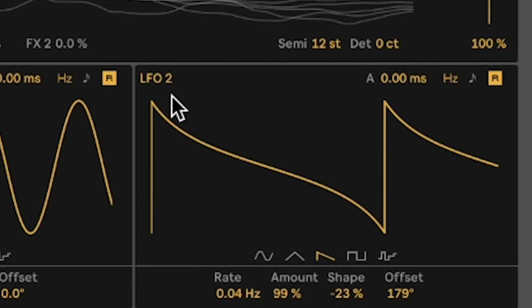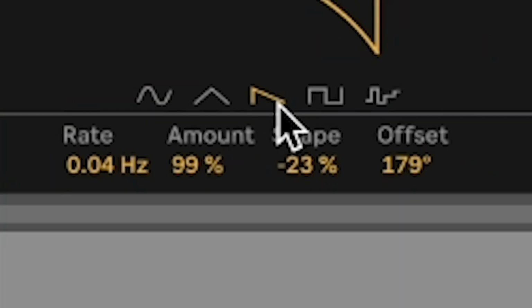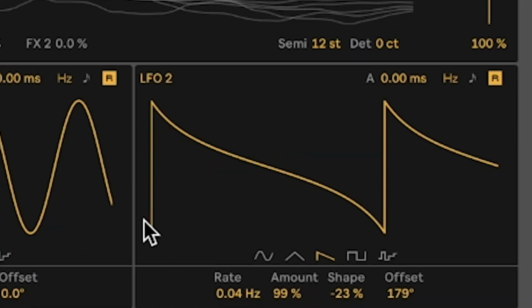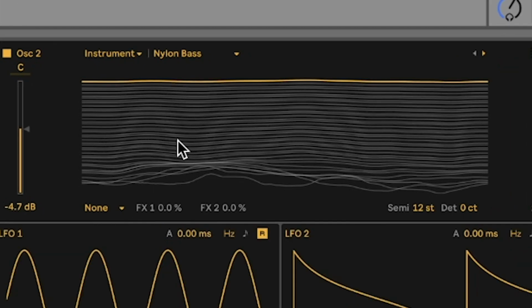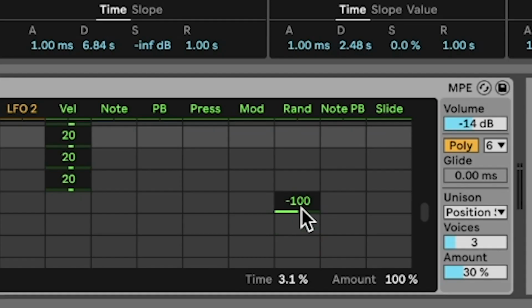But what this LFO is doing is that it's on a triangle waveform, and it's extremely slow. And I've offset it by 179 degrees, and it's right at the start there. But there's a little silence, which means that oscillator 1 will play first, and then oscillator 2 comes slightly after. And to give that some extra variation, the delayed activation of the oscillator 2, I'm using the random value here.